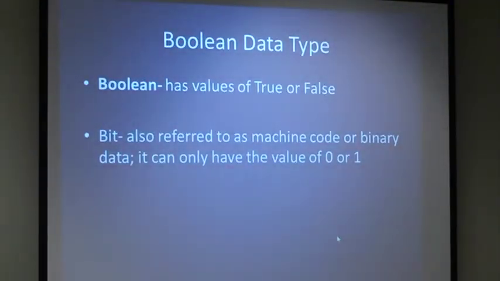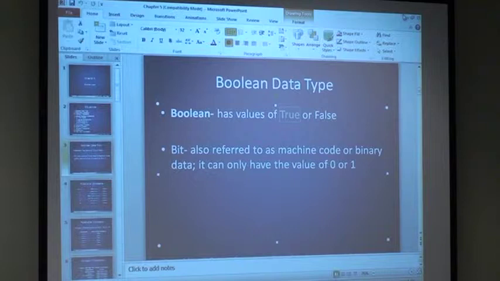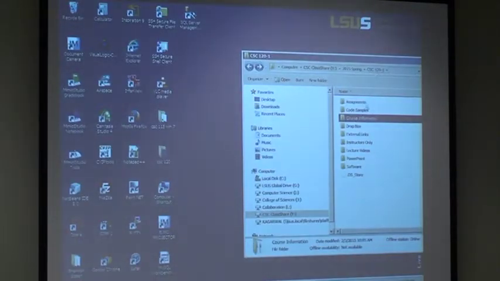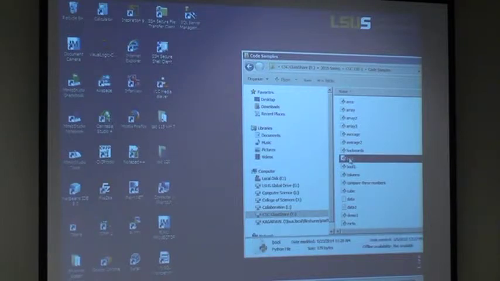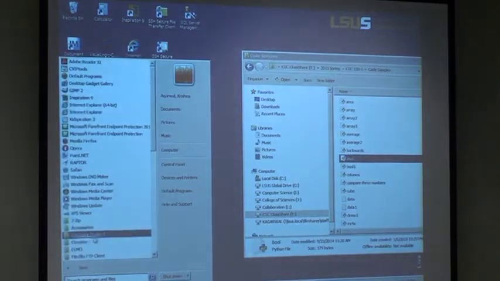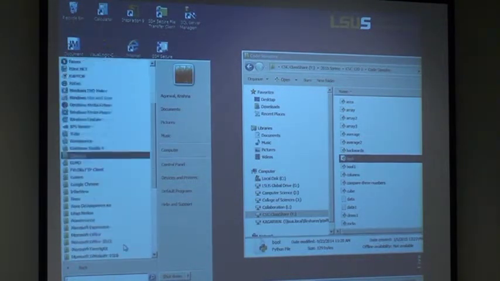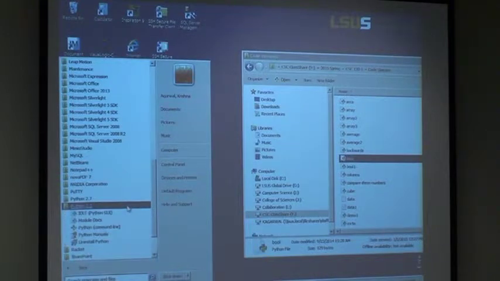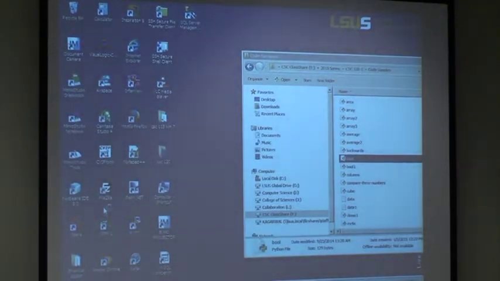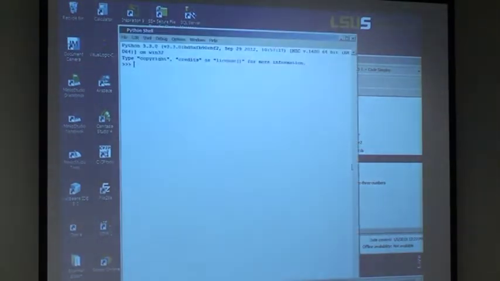So let me write a very tiny program, unless it's already there under code samples, called Boolean. Okay, bool. I have to start IDLE. Yeah, it opens up in 2.7, unfortunately. So I don't like to use 2.7, but it's there. So to avoid that, I have to use this.